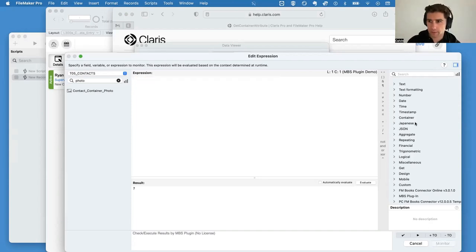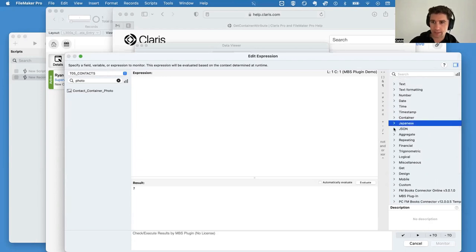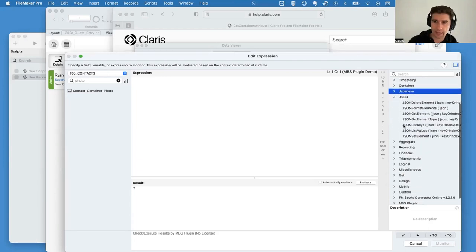So we've looked at text, numbers, date and time, container. Now Japanese, I've never actually used any of these. JSON, this is a new group that has been added to FileMaker in recent years. And adding and removing data from a JSON block is really helpful using these functions.